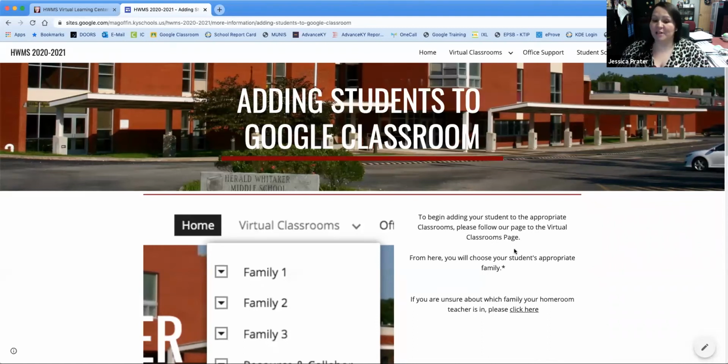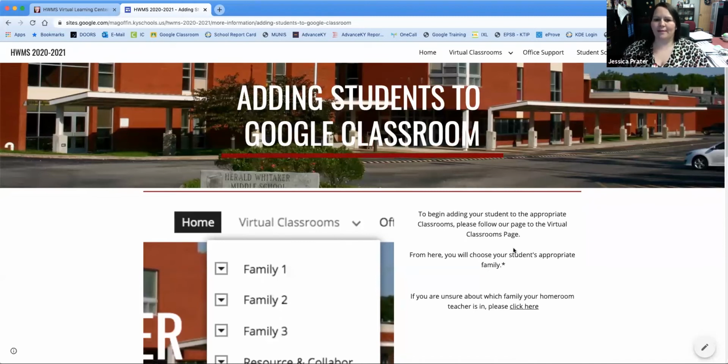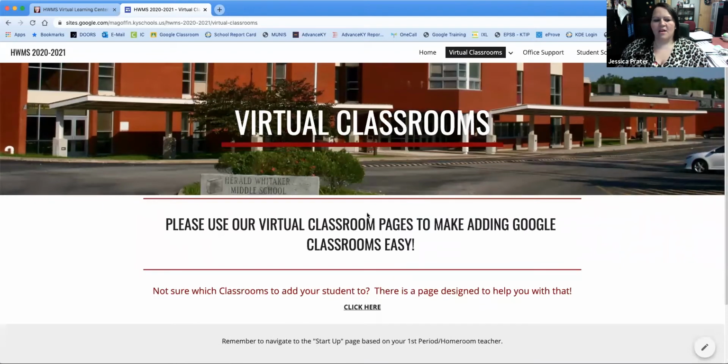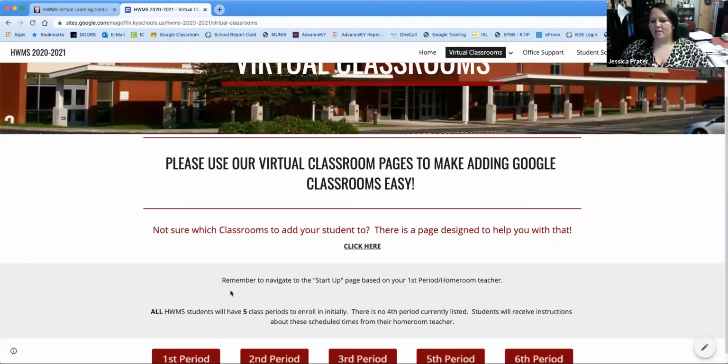And it's very easy to do with this because there's so many good things you can do with it. I have to kind of reel myself back in because I get very excited about it. So what this is actually, adding students to Google Classroom. So this is where it tells them how to navigate.